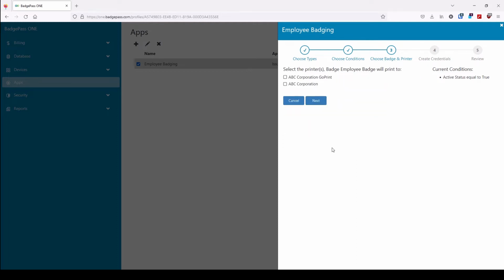You can now select the card printer that you want this badge to print from. If you have multiple printers assigned to your account, be sure to select the one you want for the printing rule. You will then be asked to verify the information to ensure it is correct. For our example, our employee badge will print at ABC Corporation for all active employees, so we will click Yes.